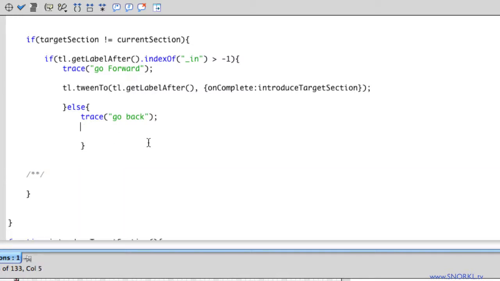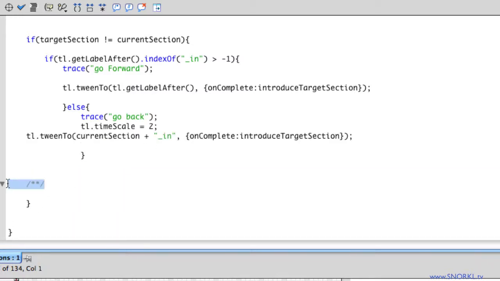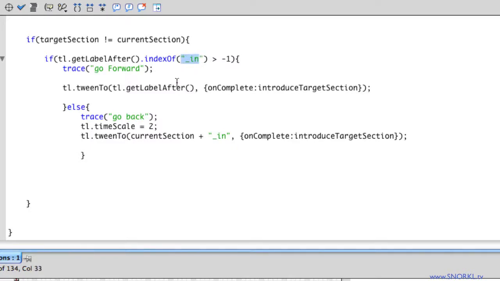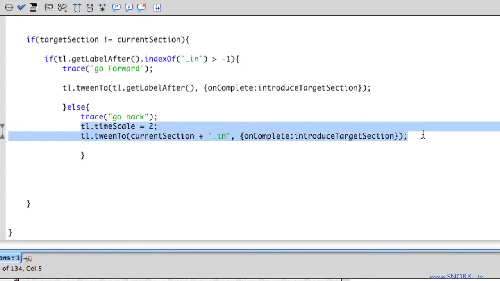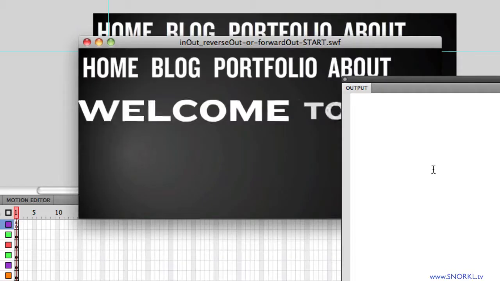So we'll just cut it out, and there we go. So this is what it takes to decide whether or not we should play forwards or back in our timeline. We analyze the next label in our timeline. If it contains an underscore in, then we're going to play through to the next section's in, which is really the current section's out animation. And when it's done, the new section comes in. If that index of in doesn't show up, then we're going to say rewind, okay? So now we can go both ways.